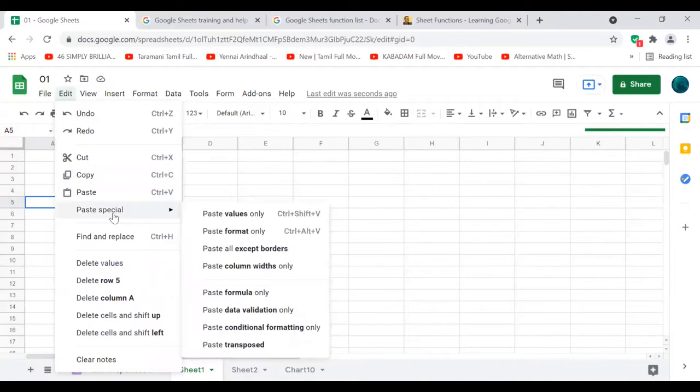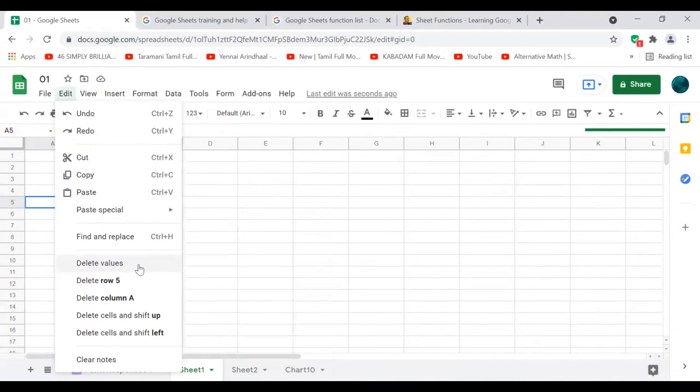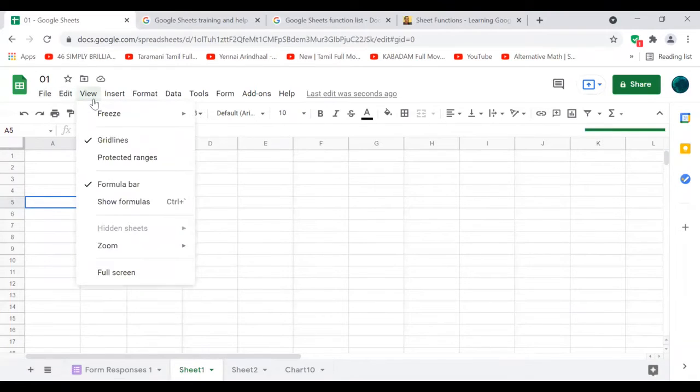You can edit. There are not many other features here except for paste values and paste format. These are different types of pasting options exclusive to spreadsheets, as well as these delete options. And find and replace is there too. You can clear notes as well. Notes are basically like comments, except other people can't really see them.